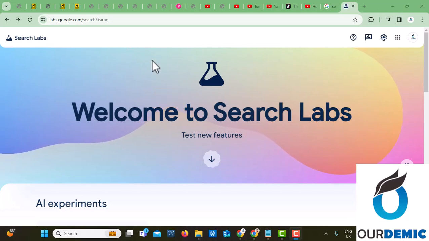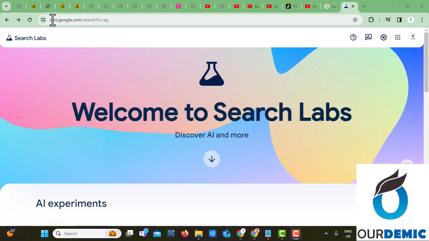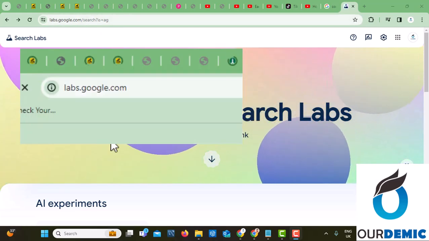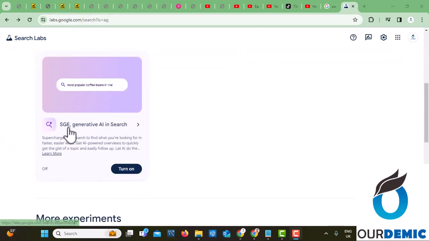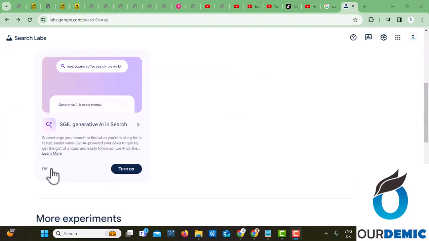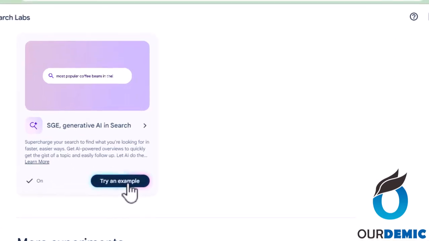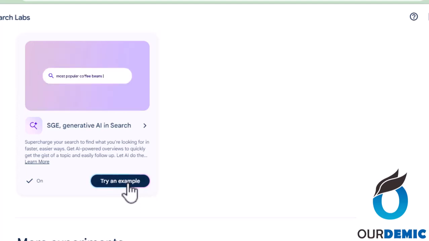What you have to do is open your Google on your mobile phone, check out for this symbol, or just open your Chrome and say labs.google.com. It will open this page for you. When it opens this page for you, just come down. You see SGE, Generative AI in search. My own is off, so I will just turn it on. So once I turn it on, what am I going to do? I am going to try it. They say try an example, so I'm going to try it.